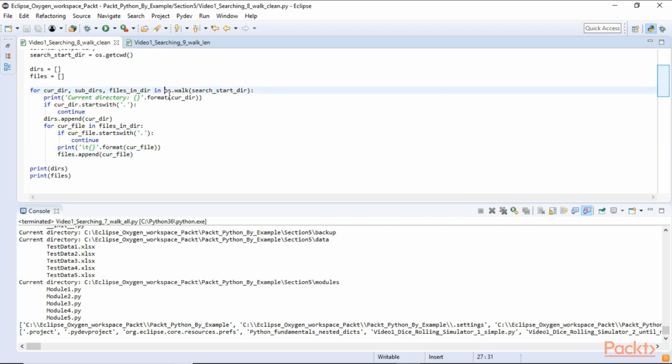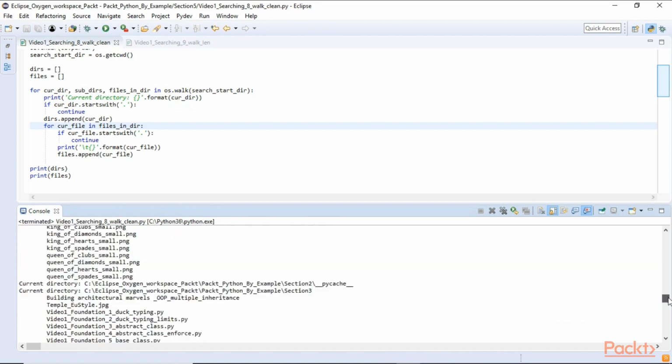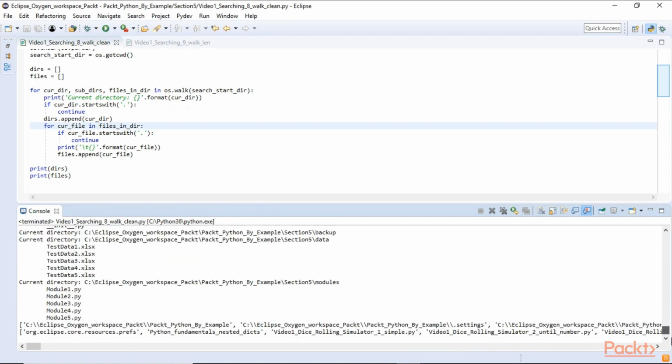We are using os.walk within the for loop. We just ignore everything that has a dot in the beginning. So when we run this code now, it's much cleaner, it's much more visible. That's what we really want. We really want only the directories, no dot, and the files, no dot. And again, we are saving the results in 2 lists. One has all the directories and the other has all the files within those directories.